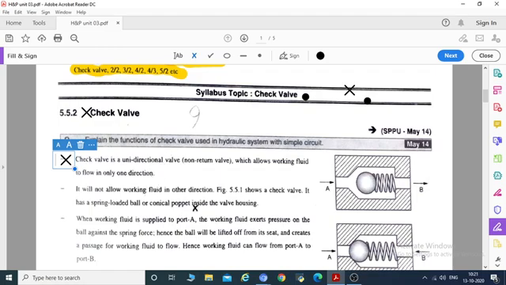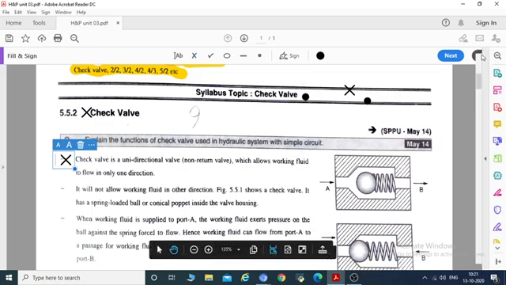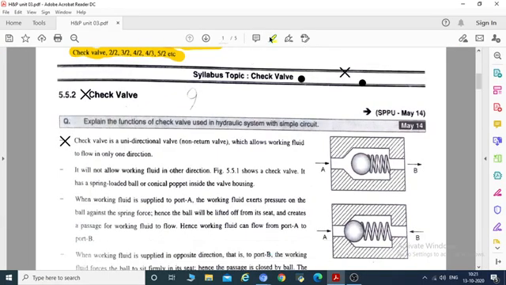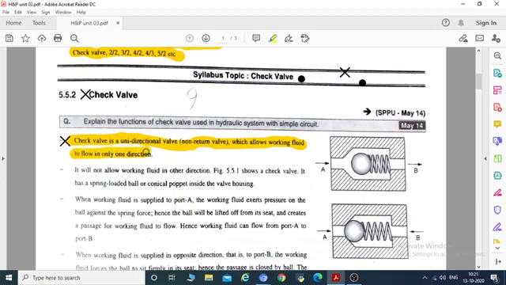It may be named as the one direction wall, which allows the flow only in one direction, not in both directions. So the check wall is a unidirectional wall which allows working fluid to flow only in one direction. It will not allow working fluid to flow in the return direction. That's why sometimes it is called a non-return wall. This wall may be loaded with a spring here.